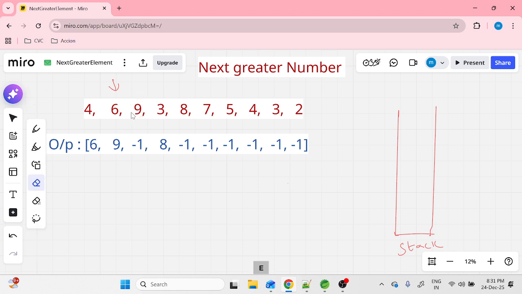Suppose you want to find the next greater element for the 9. What is the next greater element for the 9? There is nothing, right? If you see, all are smaller elements. That's why I'm keeping it as -1. Similarly, if we go for 3, is there any next greater element? Yes, it is there here. 8 is the next greater element. Okay guys, 8 is here.